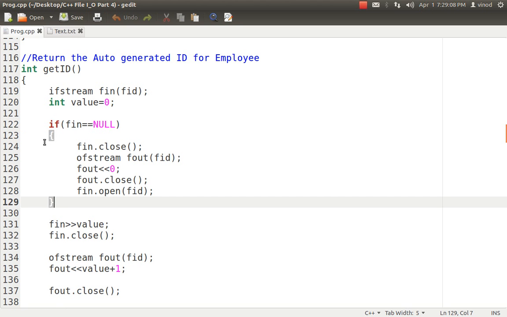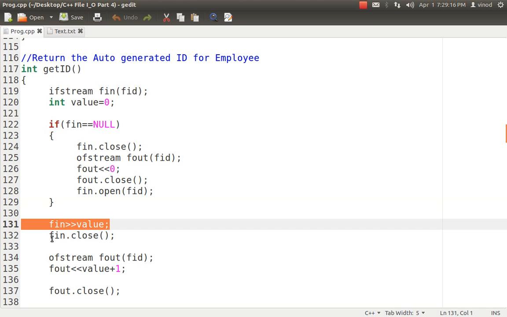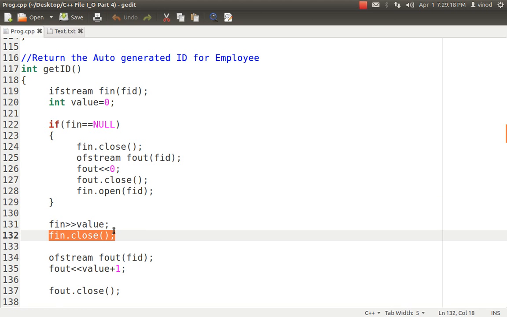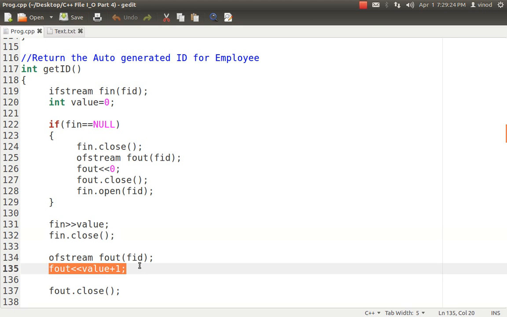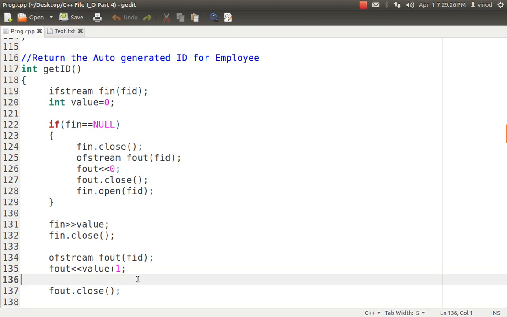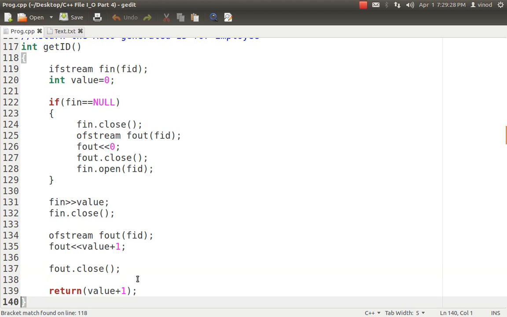After that, what I'm doing is finding the value, whatever value is there in the file. In the first case it is 0, that will be assigned to value, and I will close the file. So ofstream will again open the file and write the value plus 1, close the file, and return that value to the user. So each and every time, the file is opened, the value is incremented and returned to the user. So this is the process.